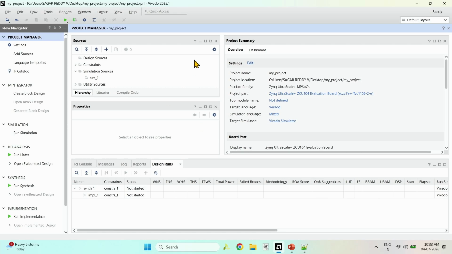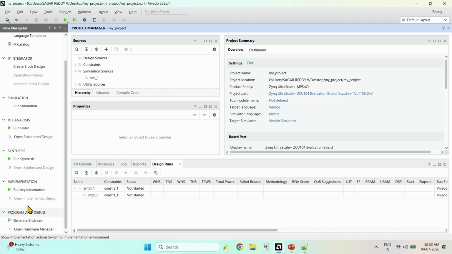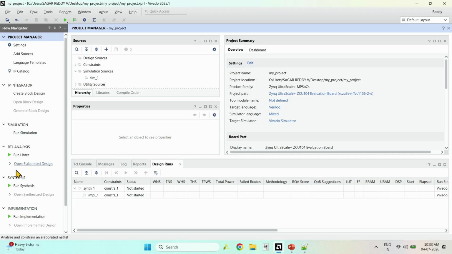From here, we'll perform all the steps of the FPGA design flow, including adding sources, simulation, synthesis, implementation, and finally we generate the bitstream. Now if you look at the left-hand side of the Vivado window, you will see the Flow Navigator. This is where we will spend most of our time while working in Vivado. It shows the complete FPGA design flow in the order we will follow. Let's quickly see what each option is used for.